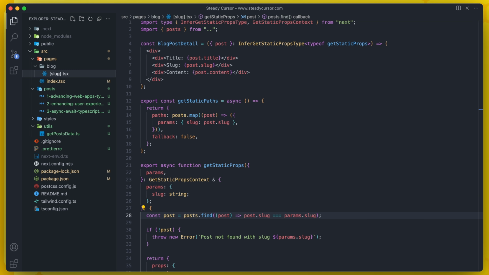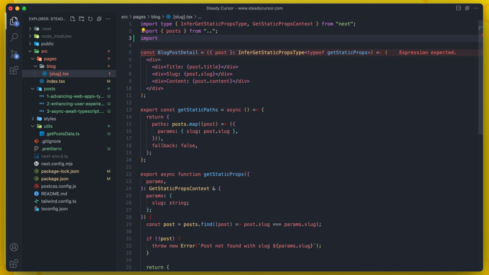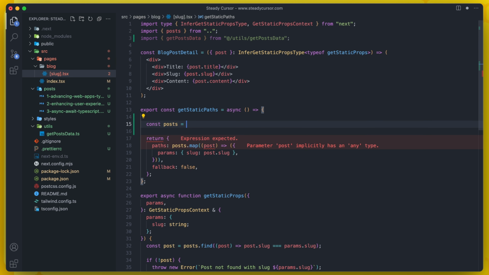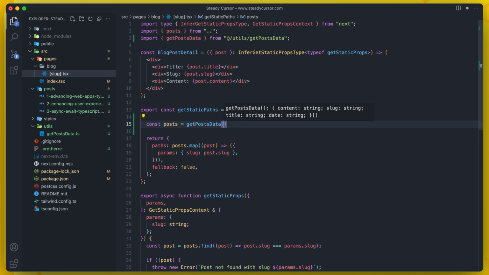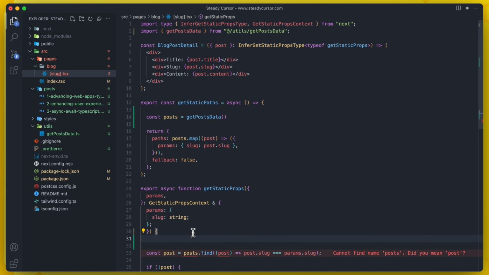The same thing we can do for the detail of a blog post. Here it will be pretty straightforward. We need to replace the posts object with our dynamic posts. So let's import getPostsData and let's get those posts in the getStaticPaths method. Everything else with the mapping stays the same. So let's get rid of the post object and in the getStaticProps, copy paste getPostData.